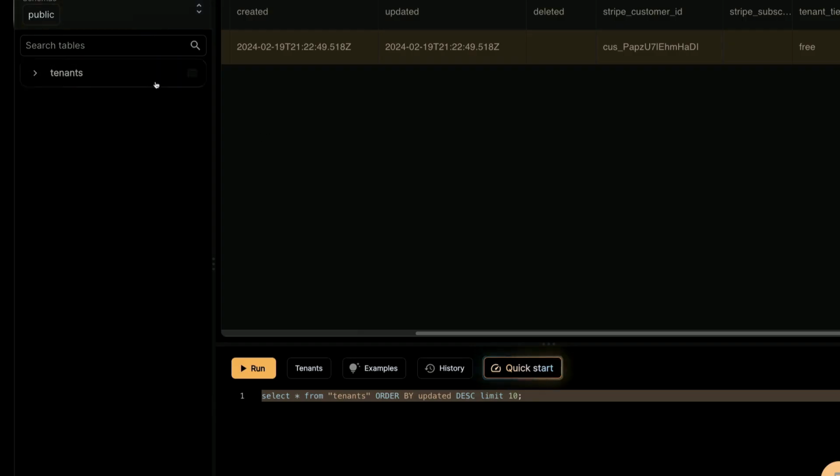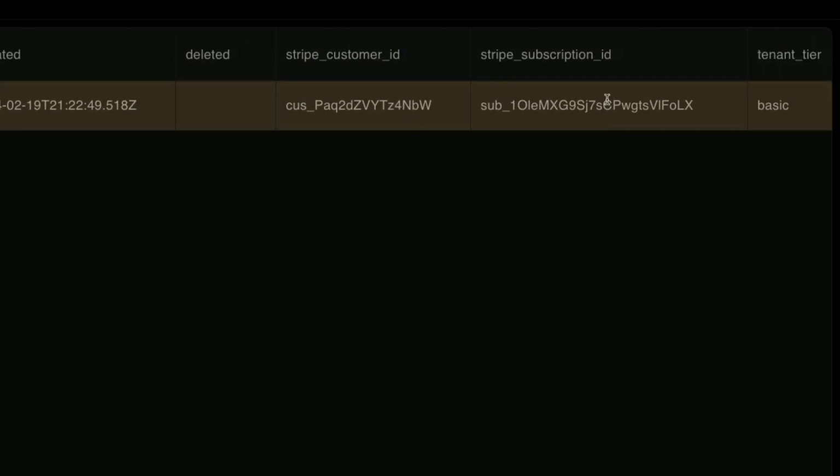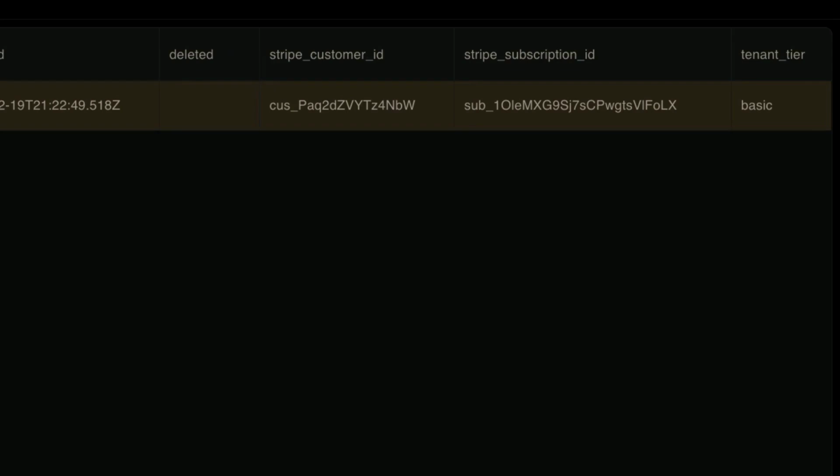If we switch to the Nile console and query the tenants table, you can see that we now have all the information from Stripe, the customer ID, the subscription ID, back in our database in Nile. And we also changed the tenant tier to basic to indicate their new status.